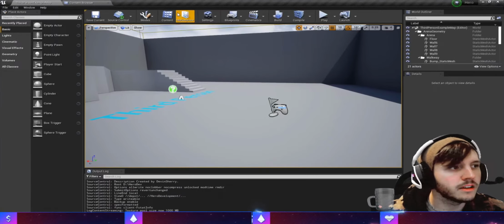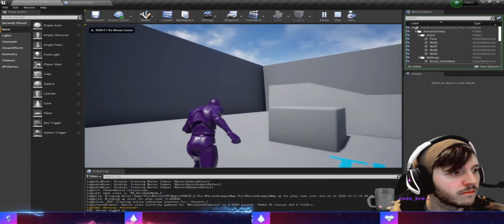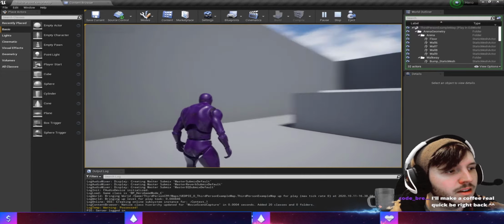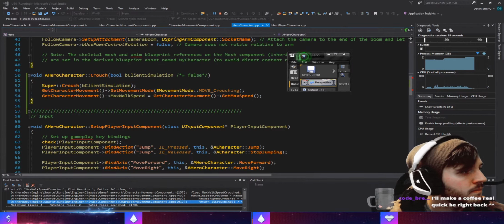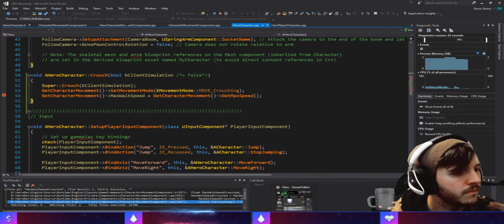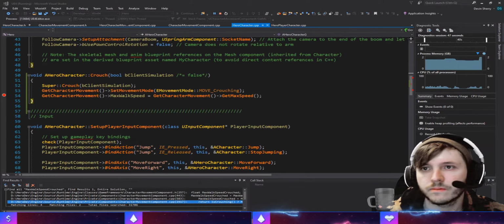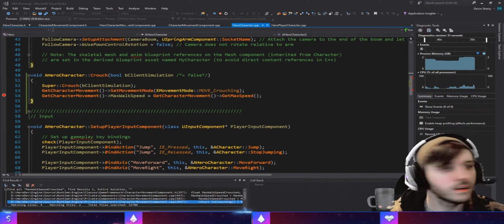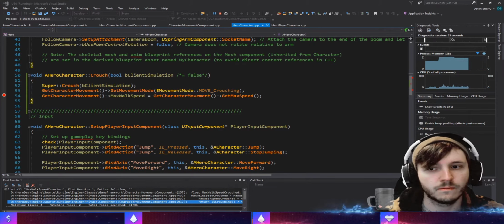So let's see in theory. I don't think it's gonna work, but yeah, see, it's still. Why does it not work? Like, this should get called, right? Let's see. Crouch. Okay, so that doesn't even happen. Why?